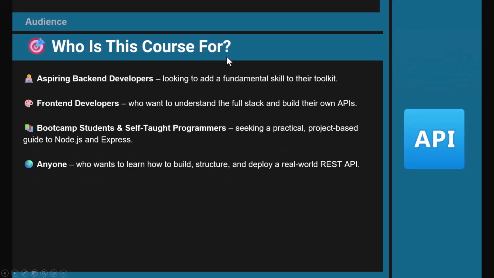Who is this course for? This course is for aspiring backend developers looking to add a fundamental skill to their toolkit. It's also for front-end developers who want to understand the full stack and build their own APIs. It is also for bootcamp students or self-taught programmers seeking a practical project-based guide to Node.js and Express, or anyone who wants to learn how to build, structure, and deploy a real-world REST API.